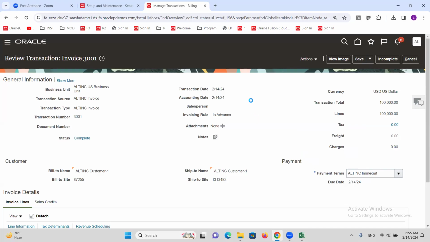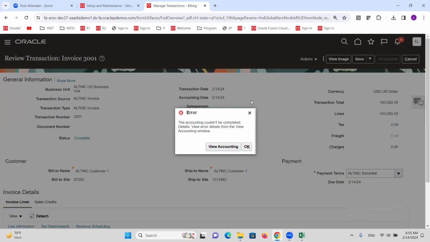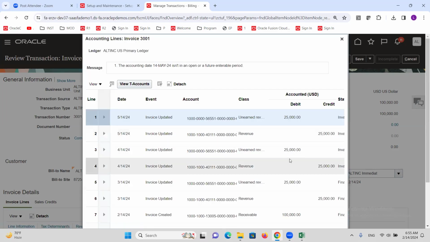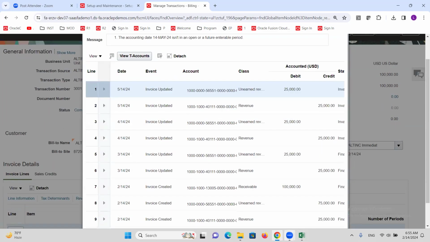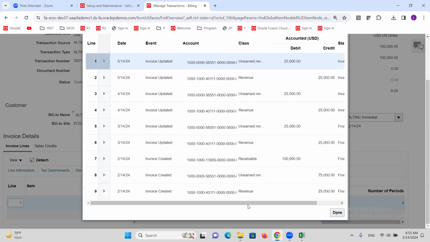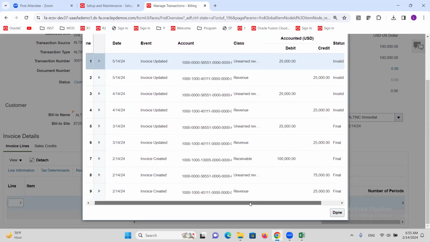As per the schedules, it will create the accounting entries as per the distribution. The accounting could not be completed, so from the accounting window, you see here, now you have debits and credits, right?